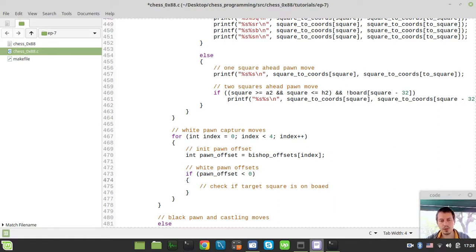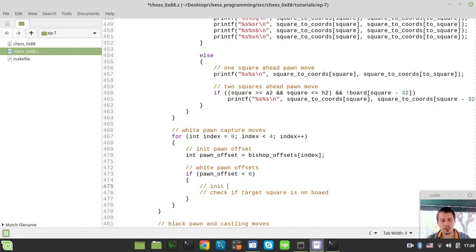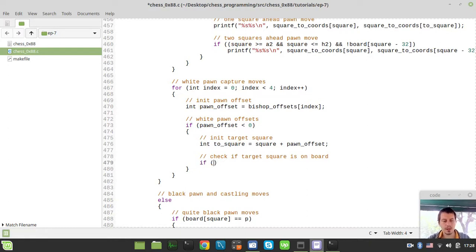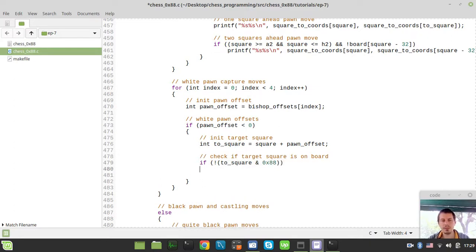And actually it would be a good idea to initialize our target square. So init target square, and let's create integer to square again. It would be equal to square plus pawn offset, right? Okay, just perfect. So, on board. Now we can say if not our target square, to square, bitwise ANDed with hexadecimal 88. So this is the condition to make sure that the square is actually located on board. So in this case, we do the rest of our logic.